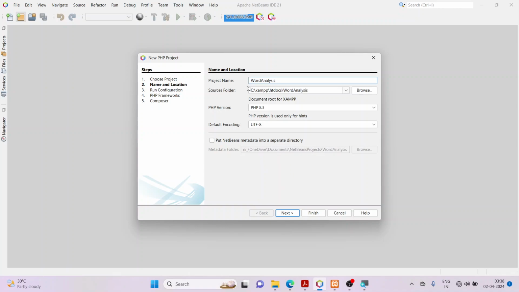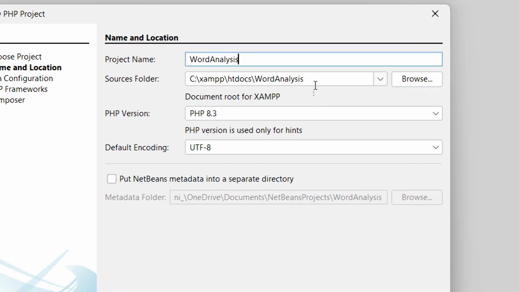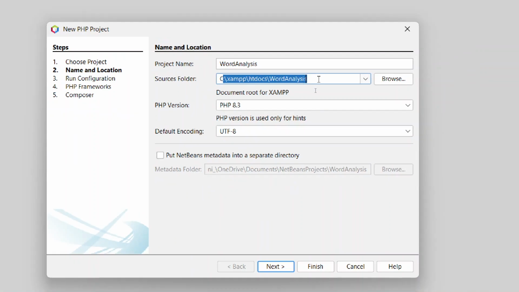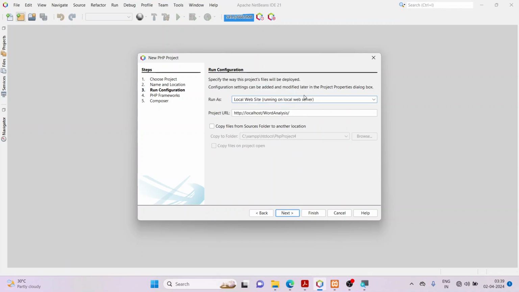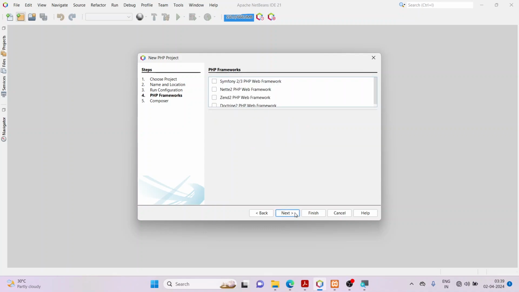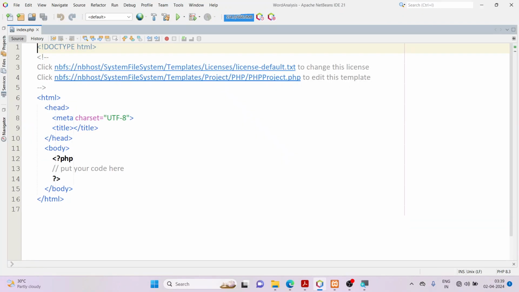You can give any name for your project, and by default NetBeans may save the data at some other place. Suppose if you have done it once, then you don't need to do it. It will automatically go to the xampp htdocs, and it's going to save the file in that particular location. Let me click next, and I'm not going to make any changes over here. And finally, I'm going to go next. There is nothing much to be done. There is no framework and there is no need for composer, and I'm going to just click on finish.